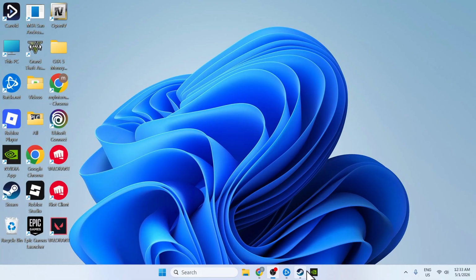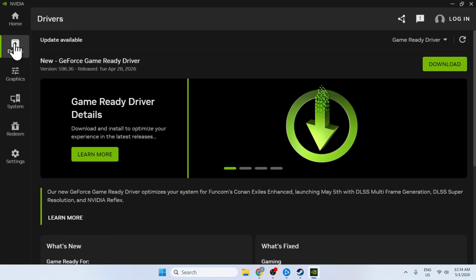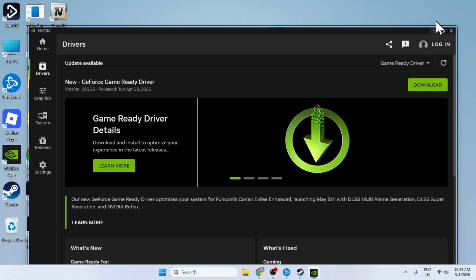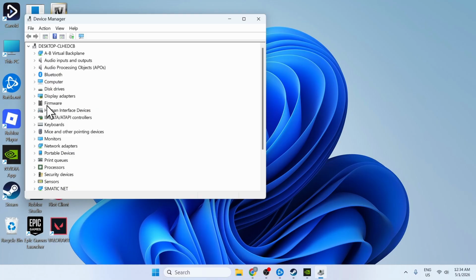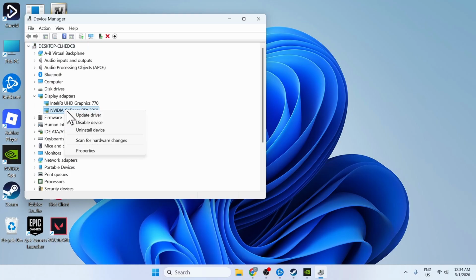Now once you do this, you want to go to the NVIDIA app and go to drivers and update your drivers. So if you have an update for the driver, just make sure you are on the latest version. And if you go to device manager, you can do the same here. Display adapters, update the driver.